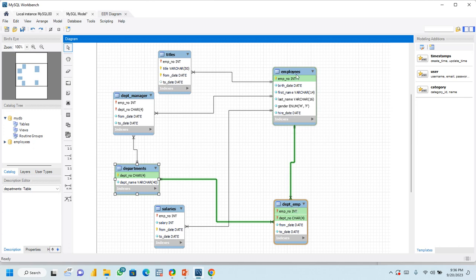Once you put your mouse on the name of the table, you're able to see the link. You can see, for example, employee number is having the primary key. We have it in titles, in department manager table, in salaries and department employee, but we don't have employee number in department table. So we're going to come to how to go about it.